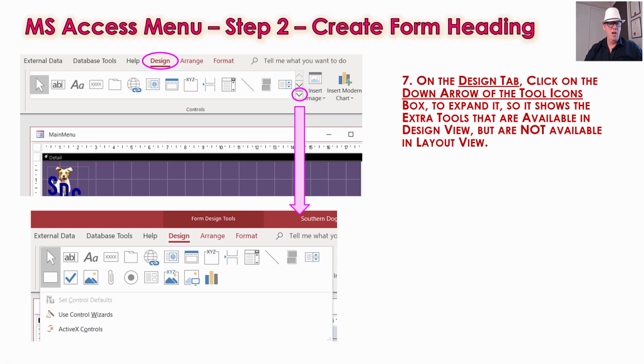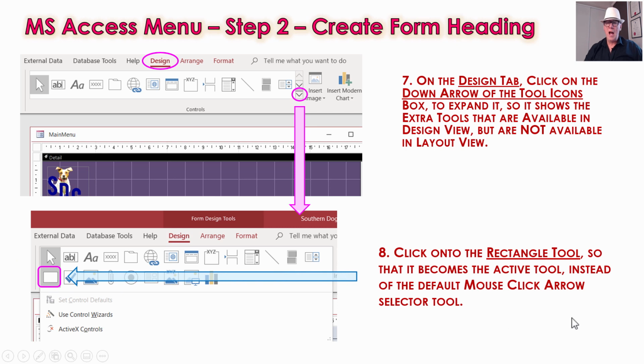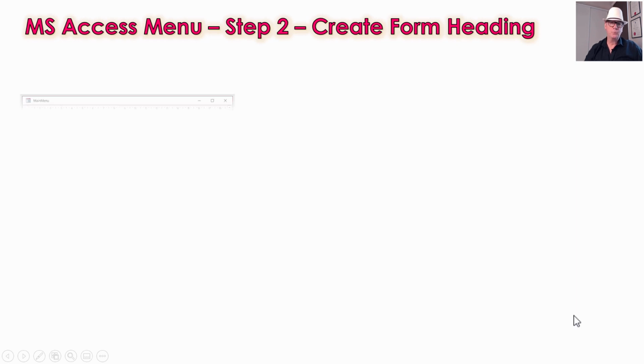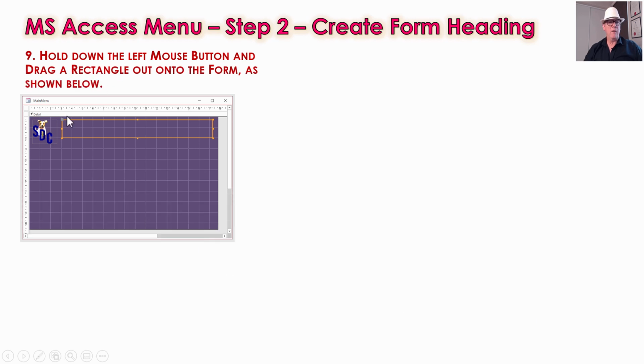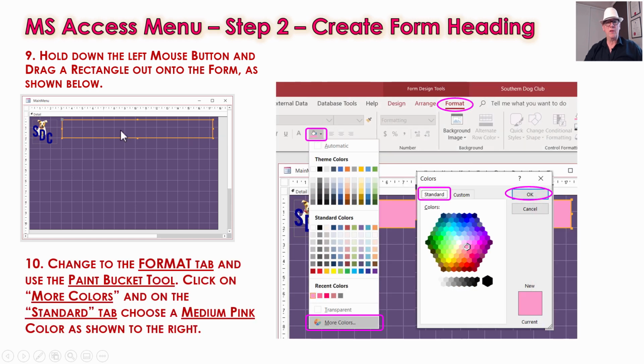So click on that rectangle. It should go gray like this so that it becomes the active tool, and then we're ready to make a rectangle. So hold down your left mouse button and just drag out a rectangle like this, and that's at the top of our form at the moment. And then we need to fill it up with some color.